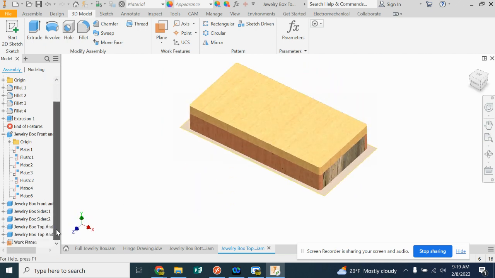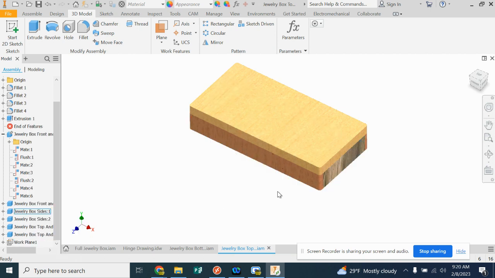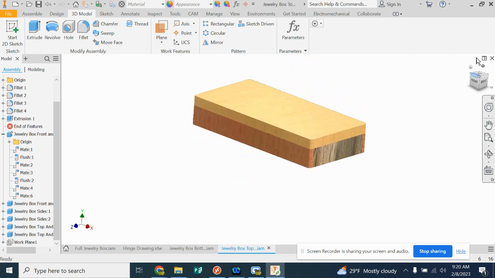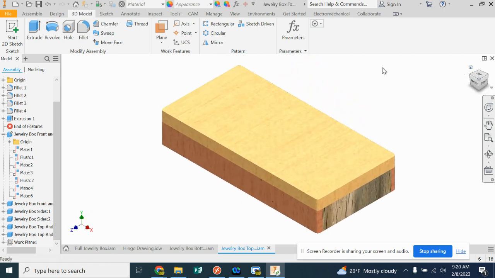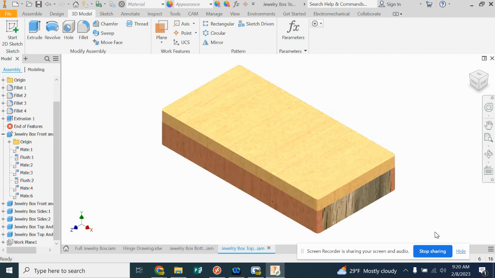And just like we did before, we're going to turn the visibility off for the work plane, I don't want to delete it. I just don't want to see it right now. Go to my home view. And we are going to save this. I now have a jewelry box bottom and a jewelry box top. Nice job.